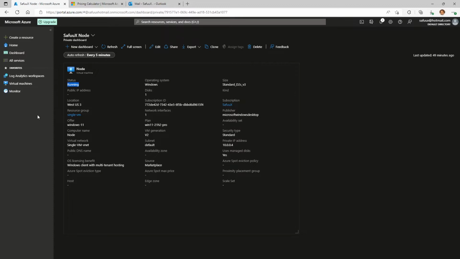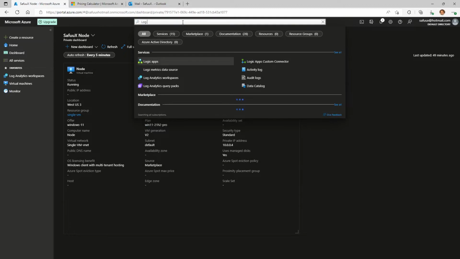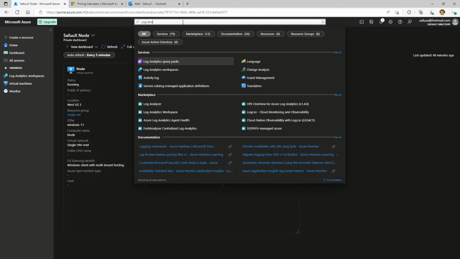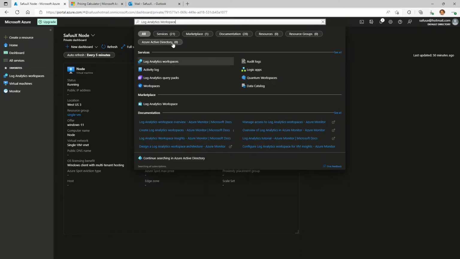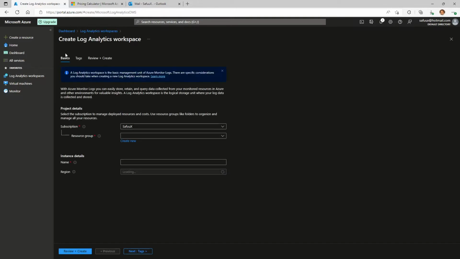Okay, now the first thing you're going to need to do is create what's called a Log Analytics Workspace. If you go up here in the top, you can search for the name of that, which in this case is Log Analytics Workspace. And then under the services, you should be able to see the Log Analytics Workspace. Open that up, and you want to come up here and create a new workspace.